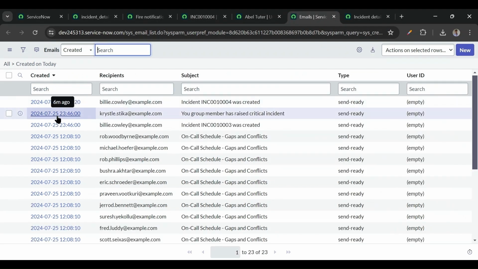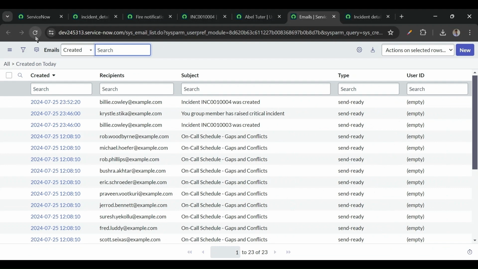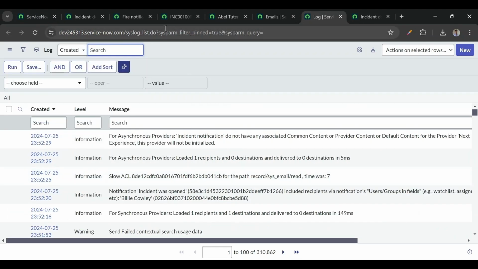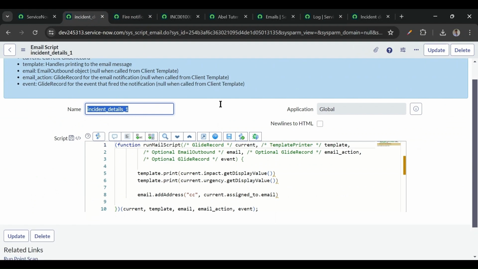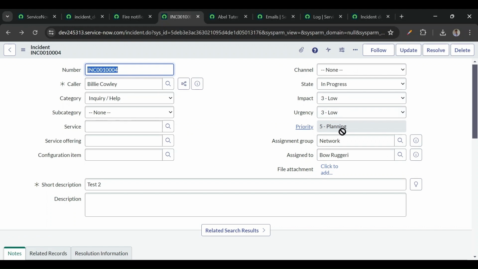Okay, it's not available here yet. Let me check if we made any mistakes, so we can open the logs table to see if there is any issue. Okay, we don't find any issue there, so what's wrong? Template.print, getDisplayValue, current.assigned_to.email. That is correct. Okay, it's because we have not created the priority one incident here, that's why.